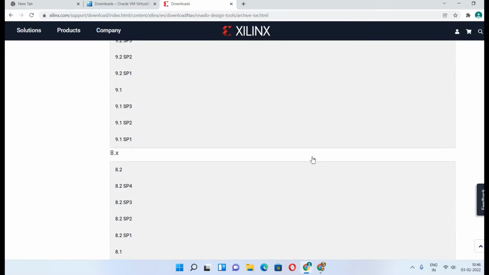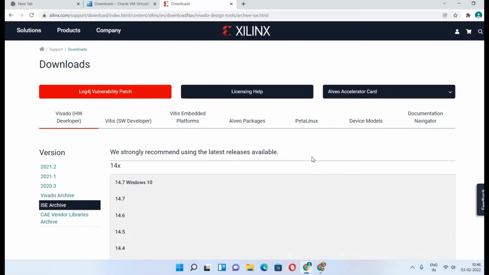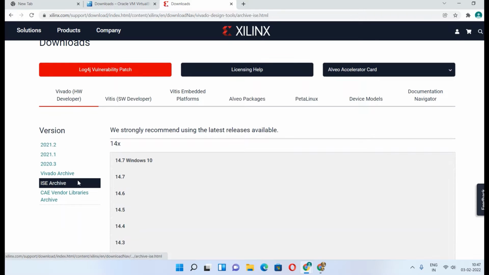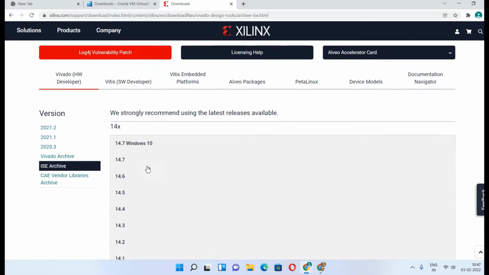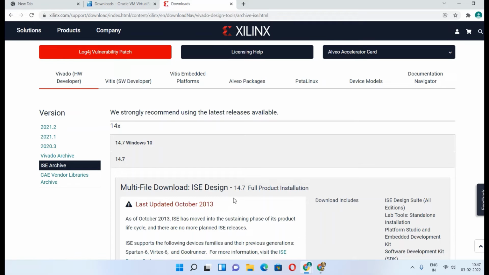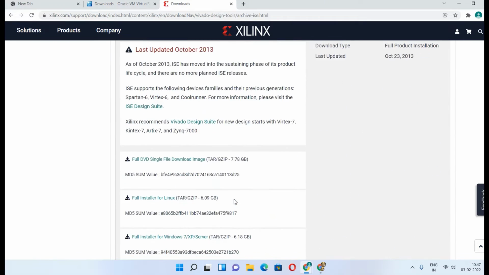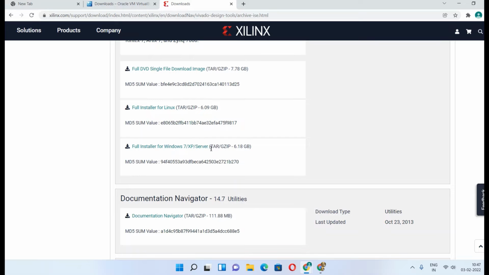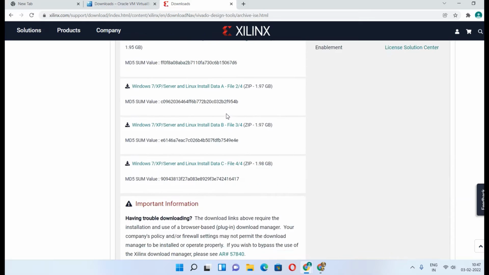First, if you haven't created an account on xilinx.com, you need to create one. Then you need to go to the ISE archive. Previously, what we were doing was installing this version, the full installer for Windows 7, XP, and Server, TAR gzip, 6.18 GB, which is now incompatible with the upgraded version of Windows.